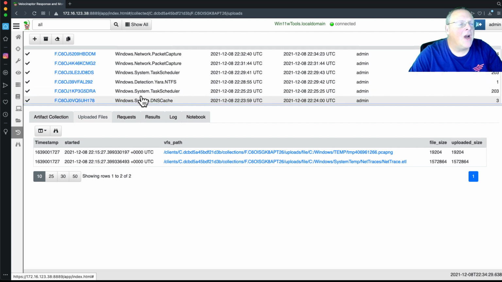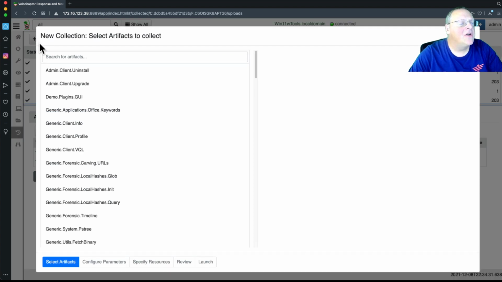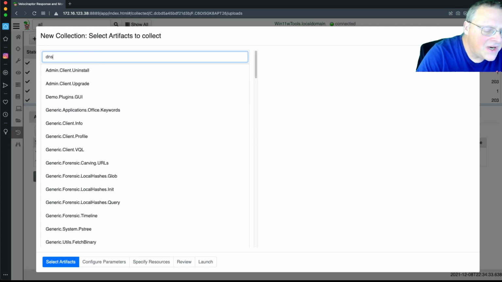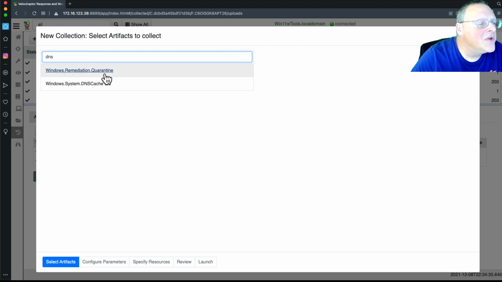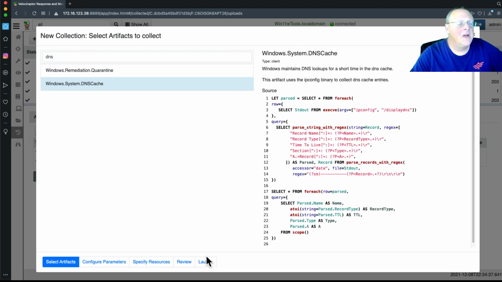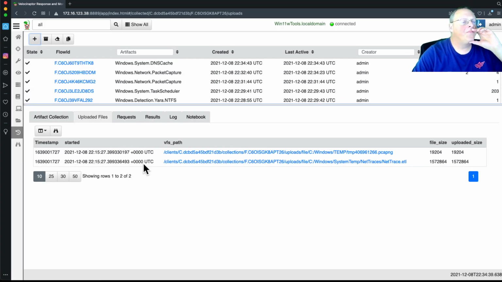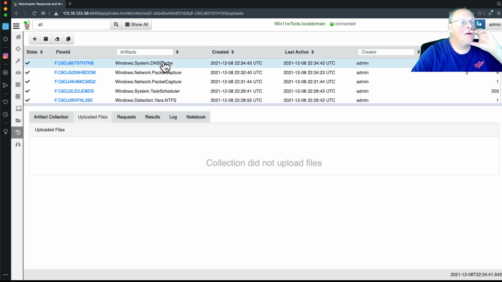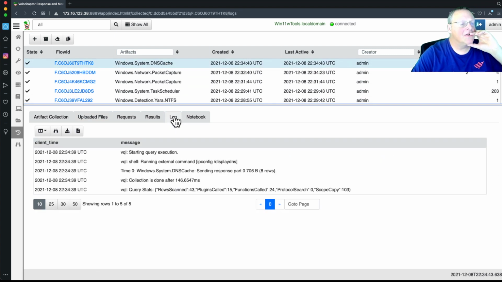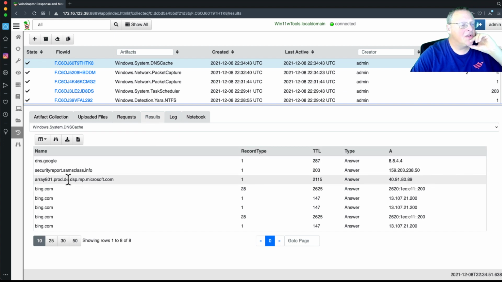Now, let's take a look at the DNS cache. Shouldn't be a surprise, but it's worth checking out. So the DNS cache is going to look for DNS resolutions on that machine. So we'll launch that. And here's the log. Okay, it's running ipconfig /displaydns. That's all it's doing. And here's the results, and there it is, resolving that domain name.